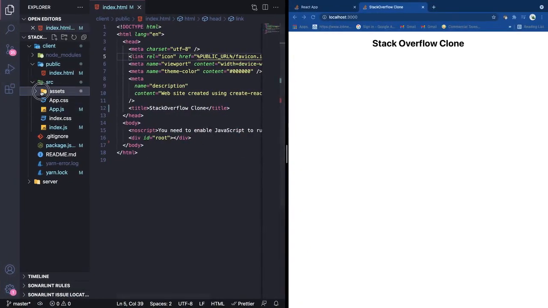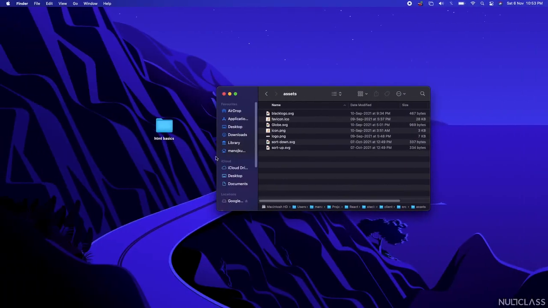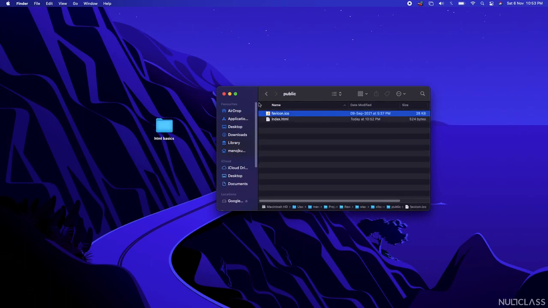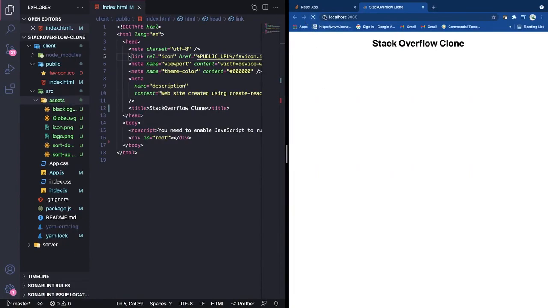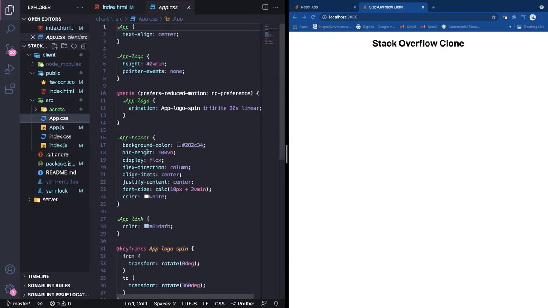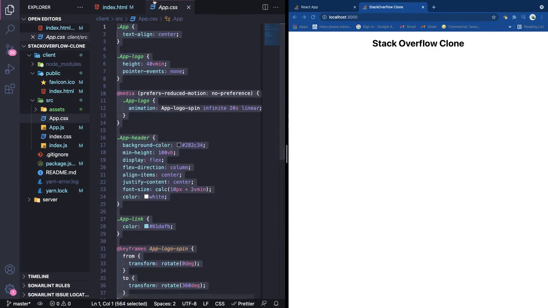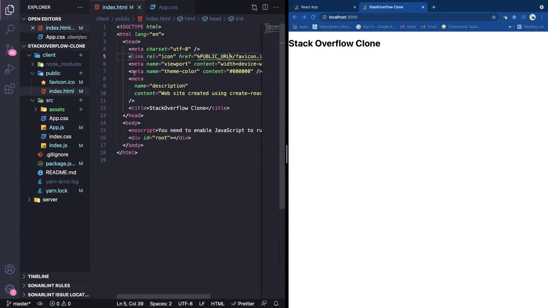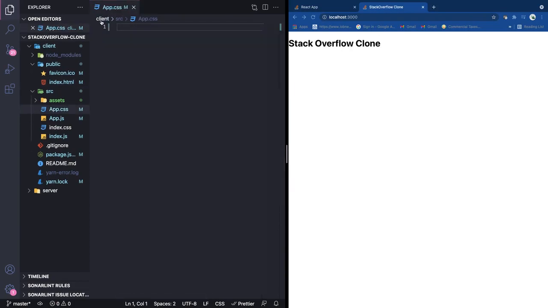So now we will go down here, we will take this favicon from here and put it in the public folder because we only need it there. And that's it. So now we do have the favicon as well as the Stack Overflow clone, and in the center we do have some styling because of the app CSS. We don't need these things because we're not going to use them. We're going to have our own styles. So just close the index.html. We don't need those things also.